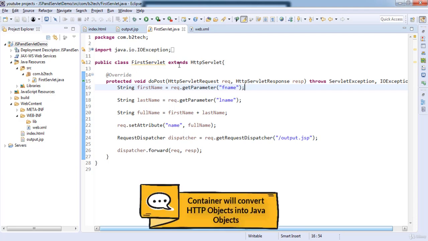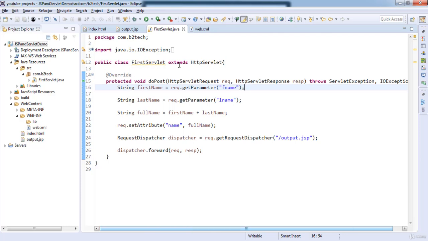The container takes those HTTP objects and converts them into Java objects, because a servlet can only understand Java. So the container will convert those HTTP objects into Java objects, which are nothing but HttpServletRequest and HttpServletResponse, and pass them to the service method. The service method takes those two objects, and depending upon the HTTP method, a doGet or a doPost method will be called. This service method will be called each and every time we make a request, and the service method will call the doGet or doPost method.